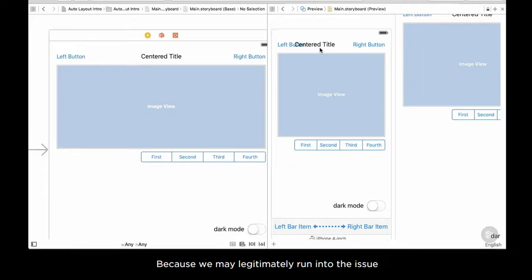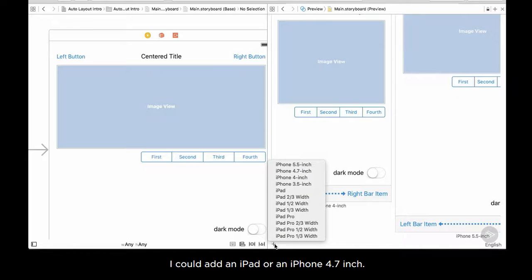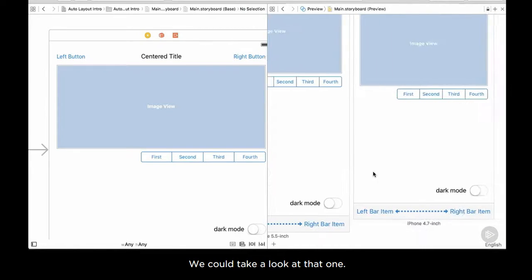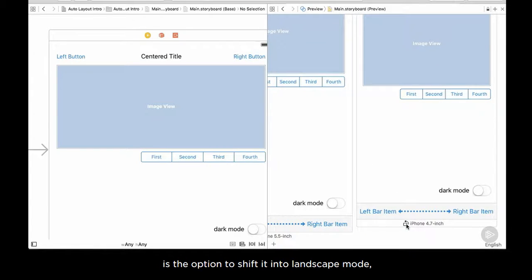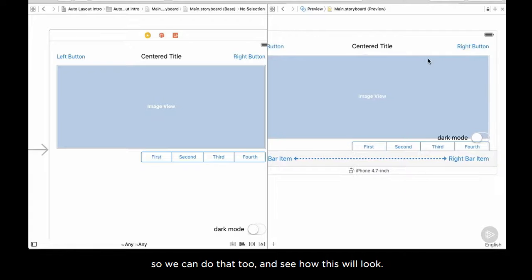Because we may legitimately run into the issue that we just can't fit everything on the same screen. So you can continue to add more. I could add an iPad or an iPhone 4.7-inch. We could take a look at that one. At the bottom of each of these is the option to shift it into landscape mode. So we can do that too and see how this will look.